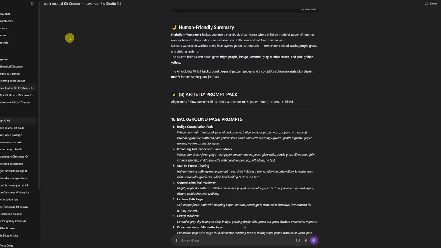It's going to give you a summary here of your kit and explain what it's all about. It's going to give you a color palette as well, and all these things you can change if you don't like them. You can just go down the bottom and keep typing in something that you want it to change. So this video is an example of how you can change things up.